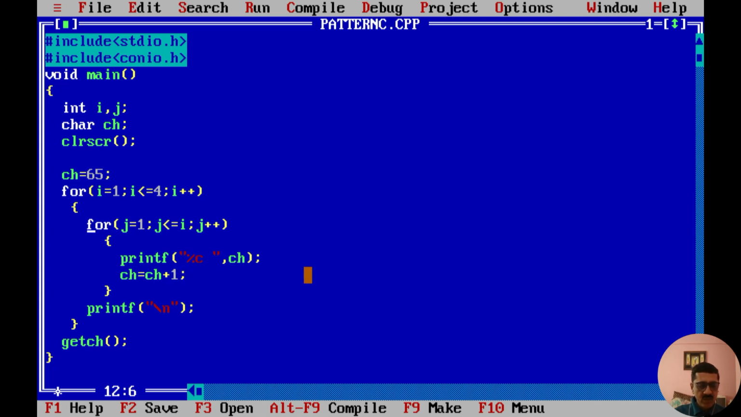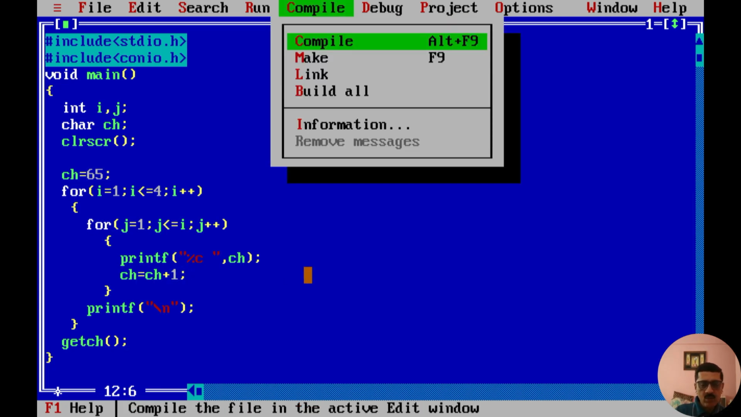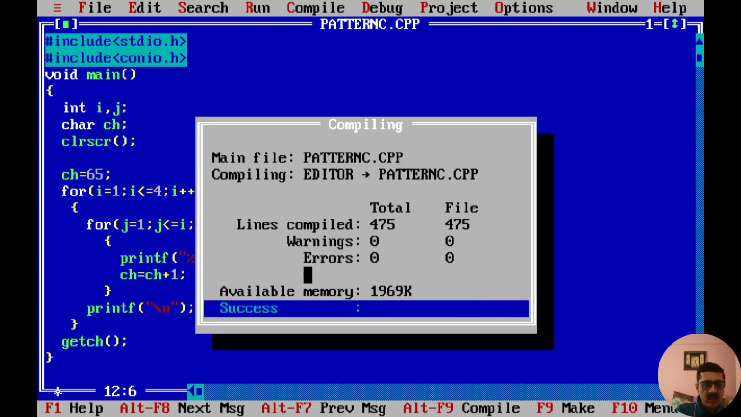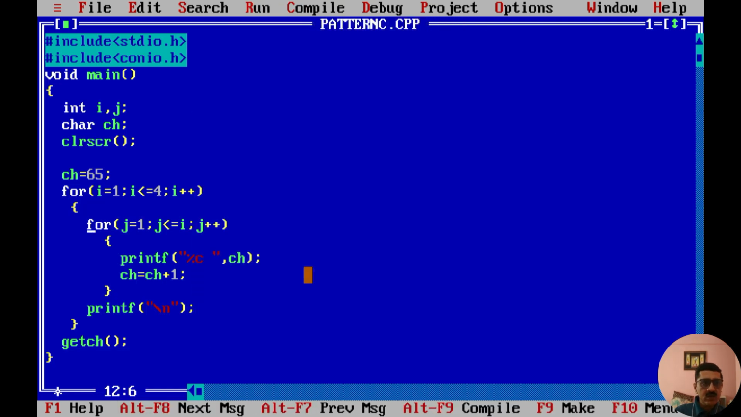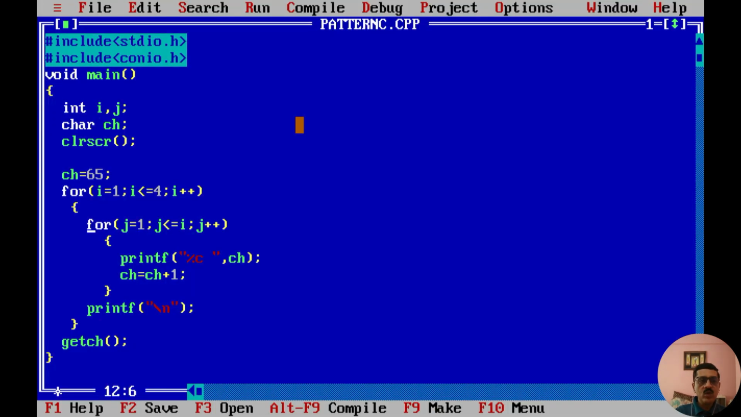So first of all, let us see the output of this program. I'll compile this. Then I will run this program. You can see what the output is here. Output is A, B, C, D, E, F, G, H, I, J. It means that it is going to print the consecutive values there. From A, B, C, D, it is not going to reinitialize to A. Why? Because CH is initialized only once, and that too outside the loop.